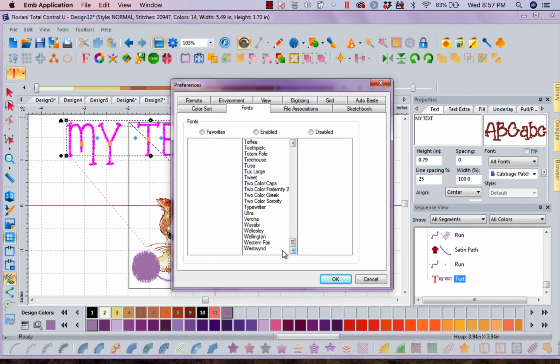Now, I might have some fonts that are my favorites. Let me say I like Verona, and I'm going to make that a favorite. And I'm going to make West Wind a favorite. And I'm going to say I don't like, let's just say Rhapsody. So I'm going to disable Rhapsody. Okay, so I've put these two in my favorites.